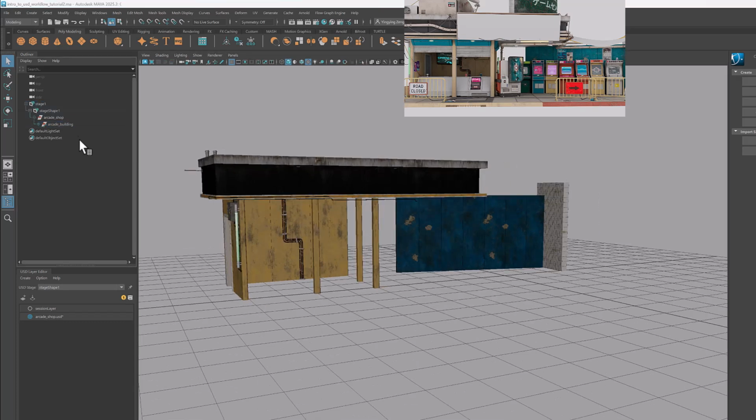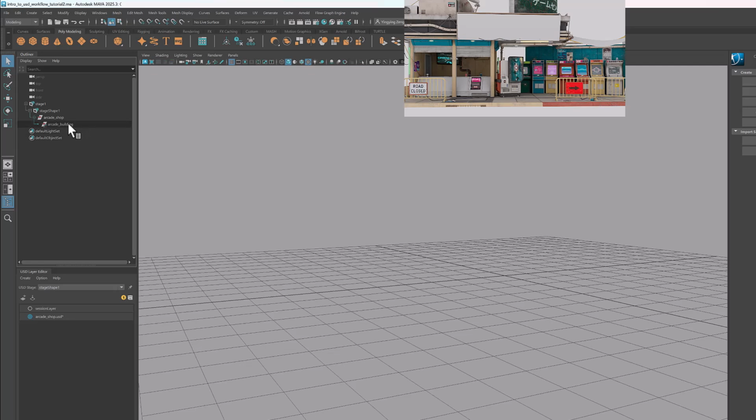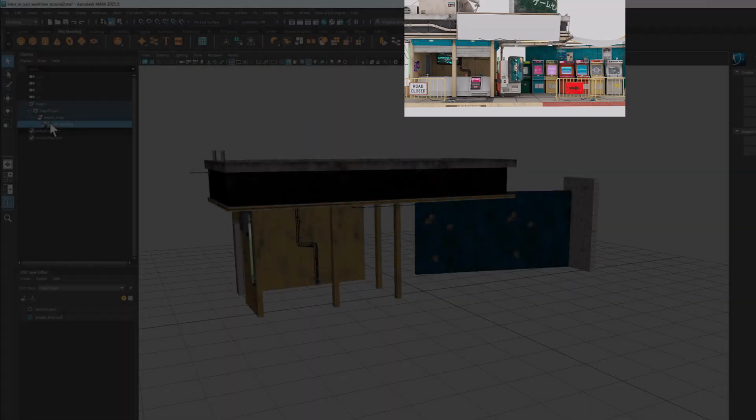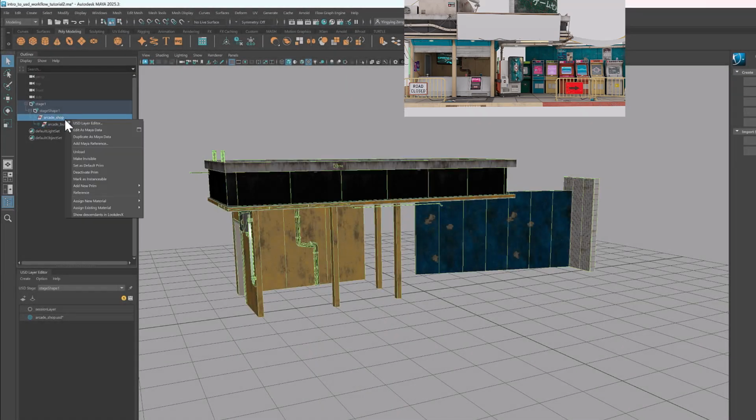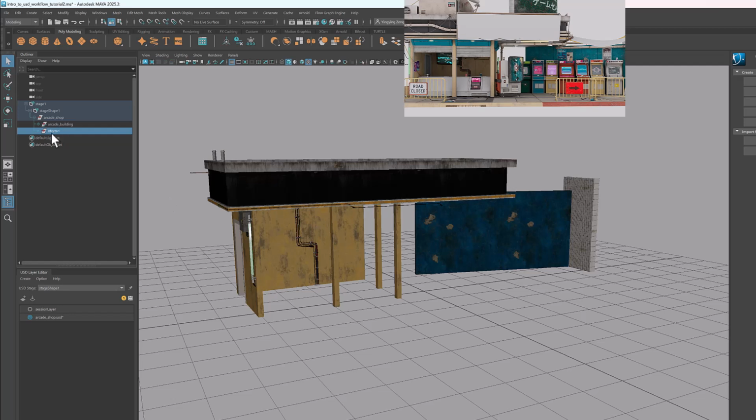To unload a payload reference, right-click and select Unload. You can easily load it back in the same way by right-clicking and selecting Load. Similarly, I'm going to create an Xform for the sidewalk and reference the USD file that contains it.